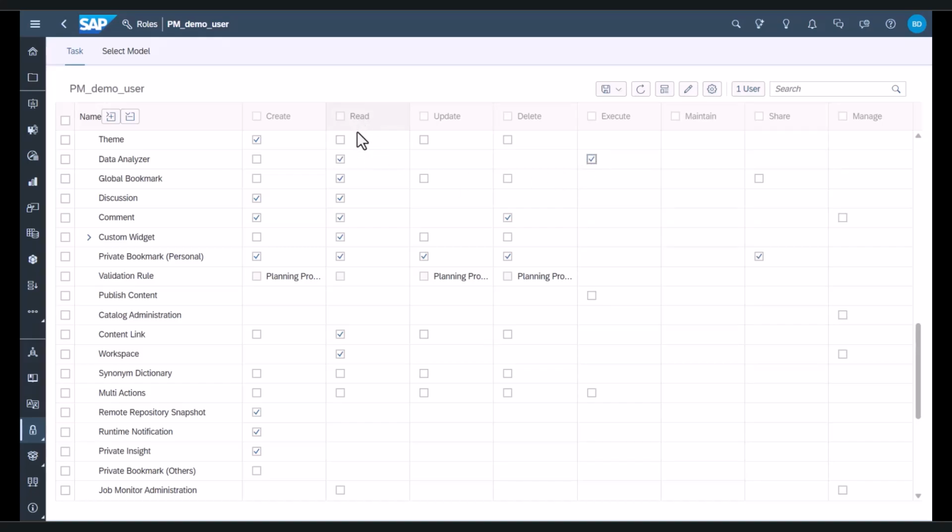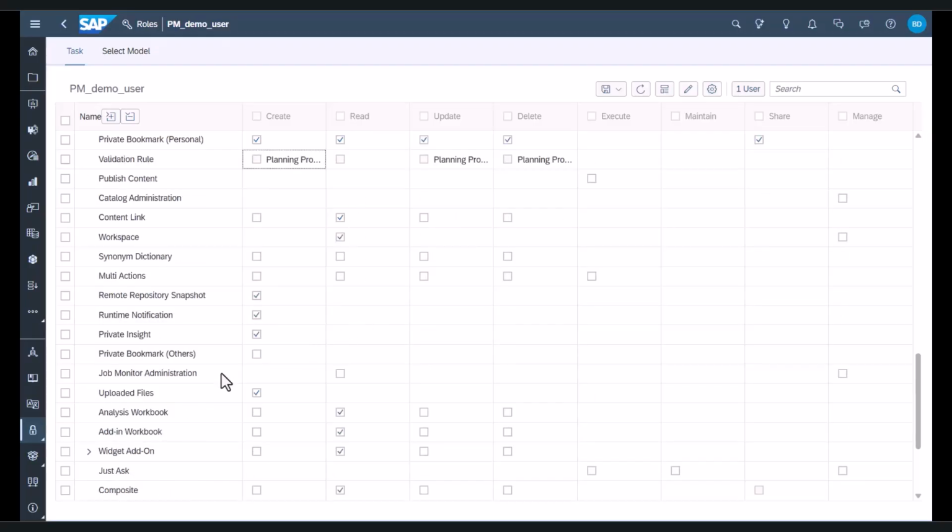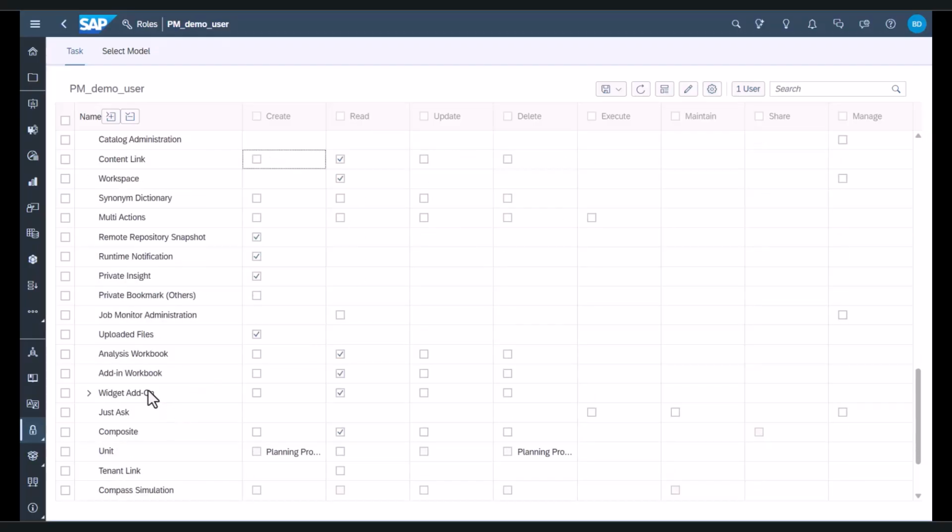Execute implies at a minimum read rights. And create rights implies automatically read and execute rights. So this user has read rights, and in addition, as you can see, this user is allowed to save private insights. So this user can save and pin, for example, his own exploration views to the story widget.